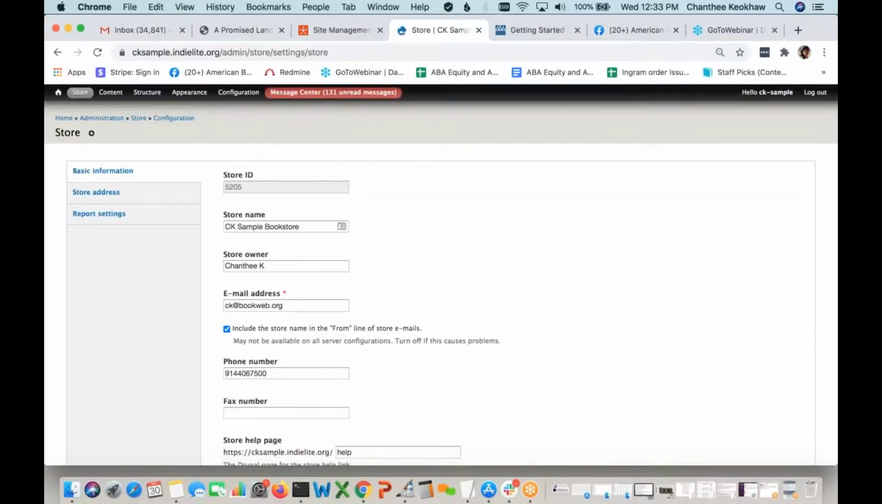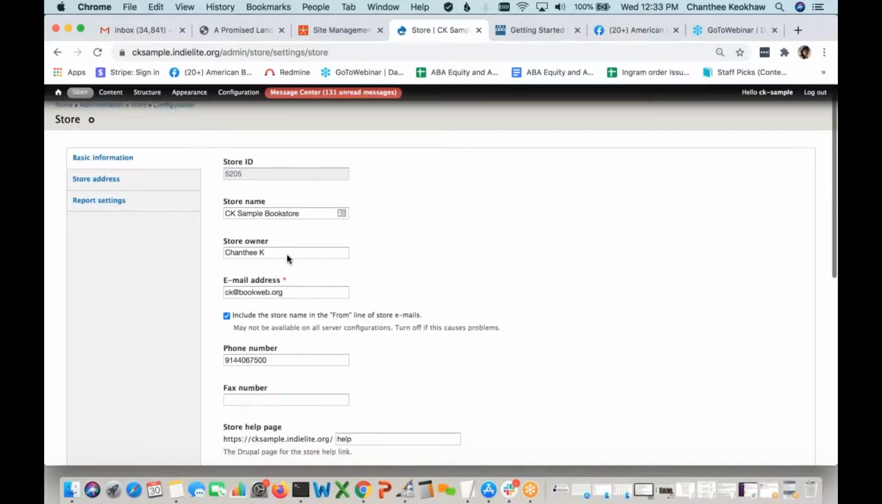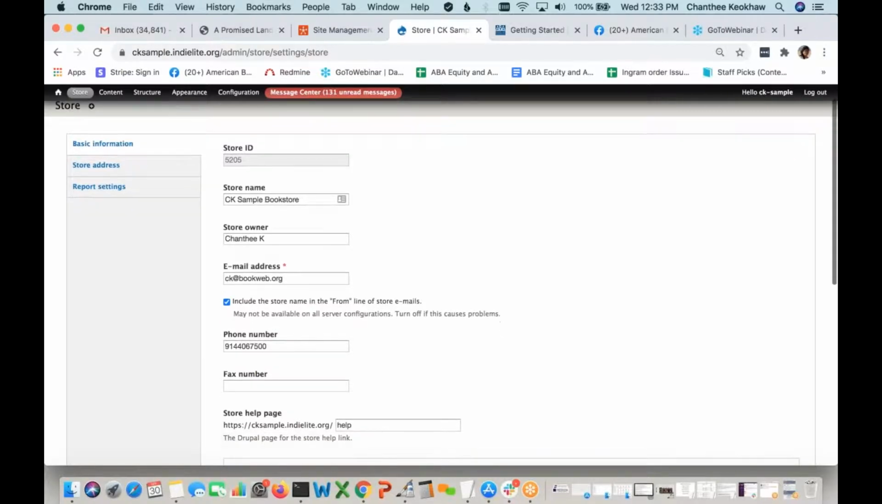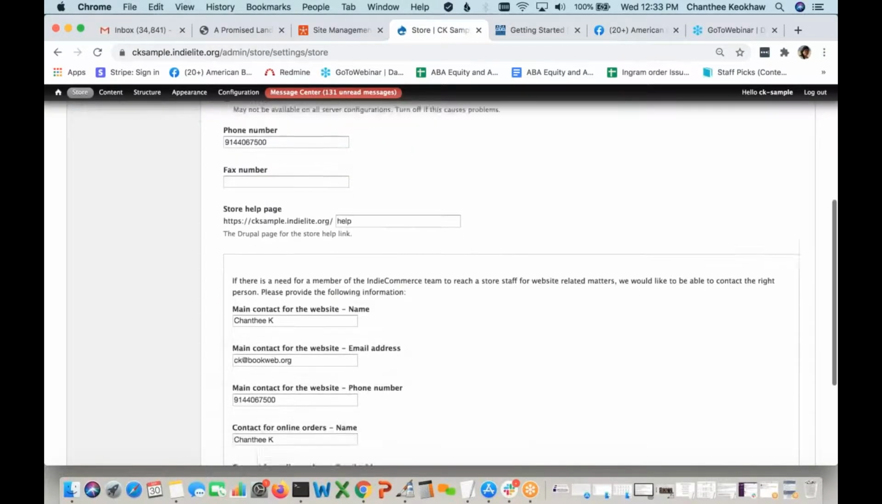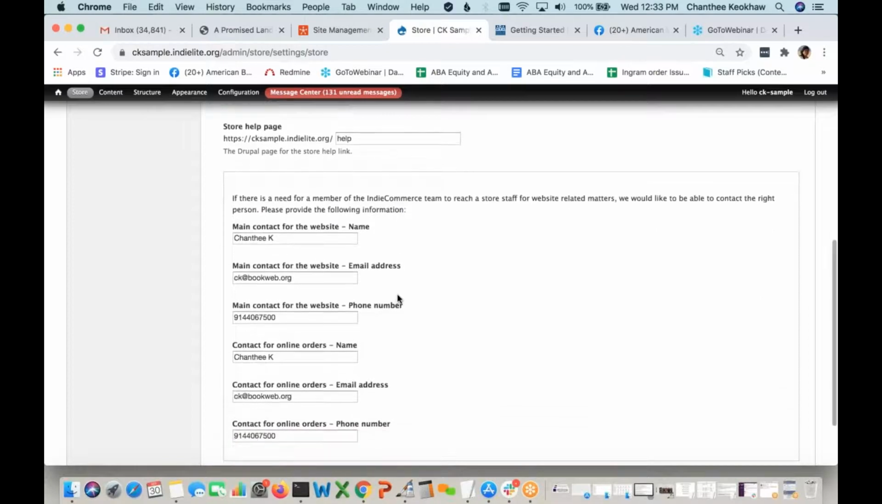And you should just check here just to make sure that the information is accurate. And the email address should be the store email address, not your personal address. So make sure you enter that there. And the important part of this area here is down here.